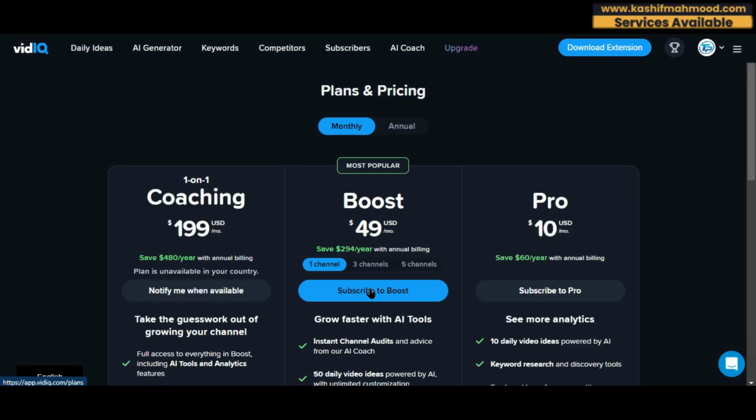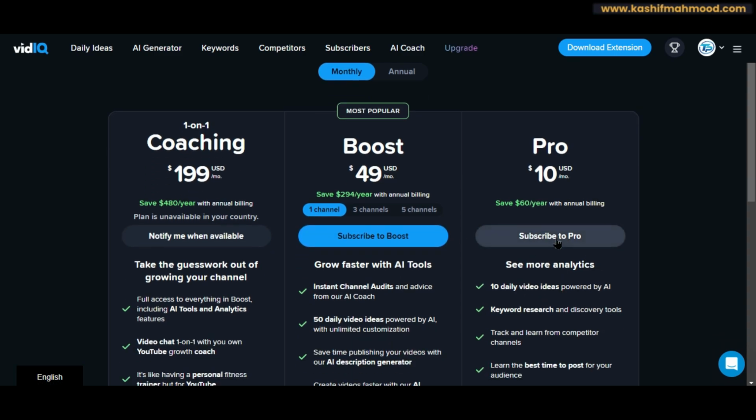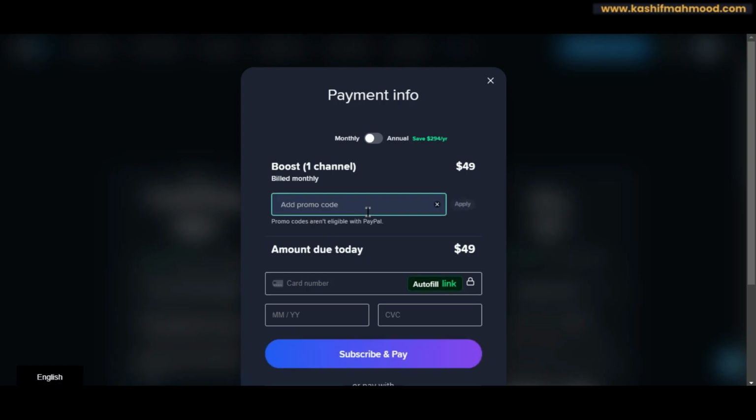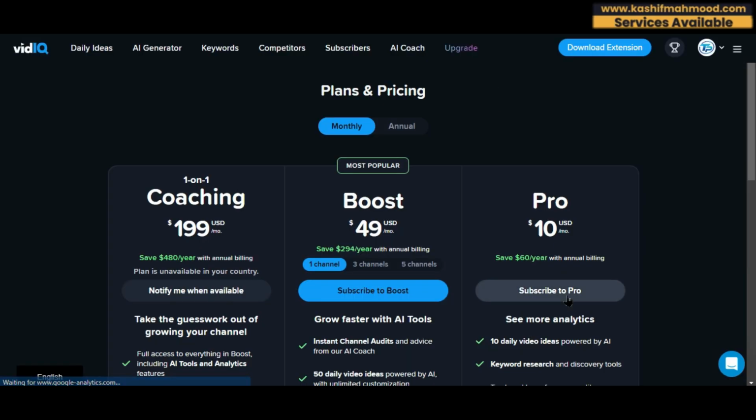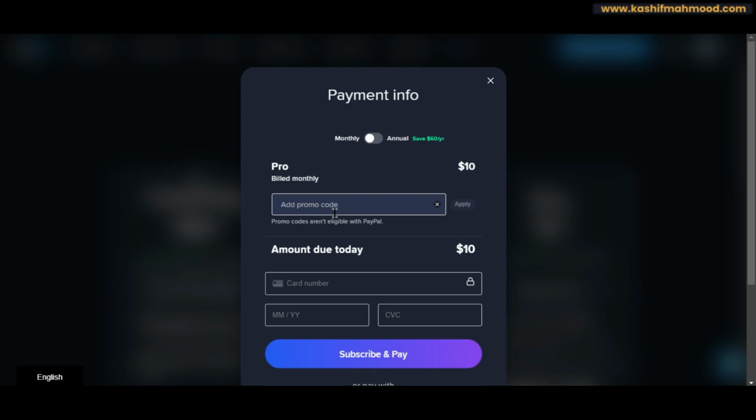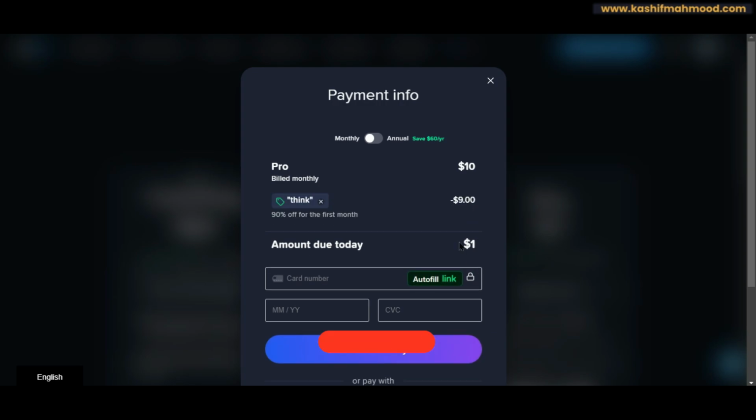You can click on it and you can click on the Boost plan, or if you want to get the Pro plan, you can also use that coupon code on the Pro plan. So let me just use on Boost plan, and here click on add coupon, and here you can type think, okay, and click on apply. And here you can see we can get this plan for only $4.90, and we can also apply this coupon code in the Pro plan. We can click on add promo code and we can type think, apply, and you can see we can get it for $1 only, this Pro plan.